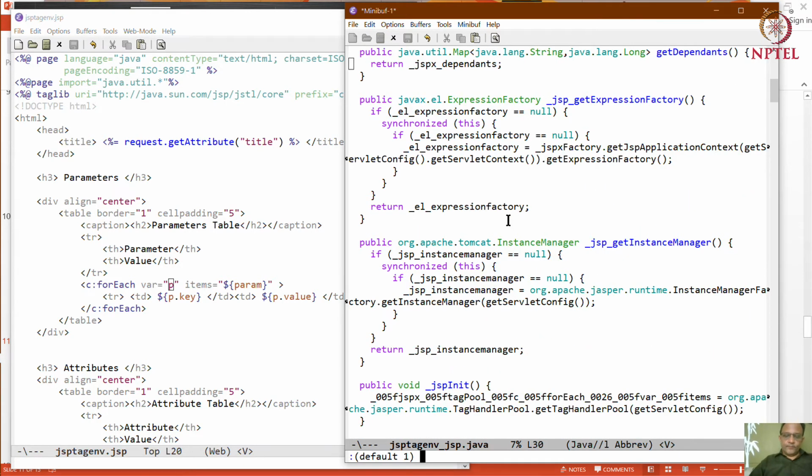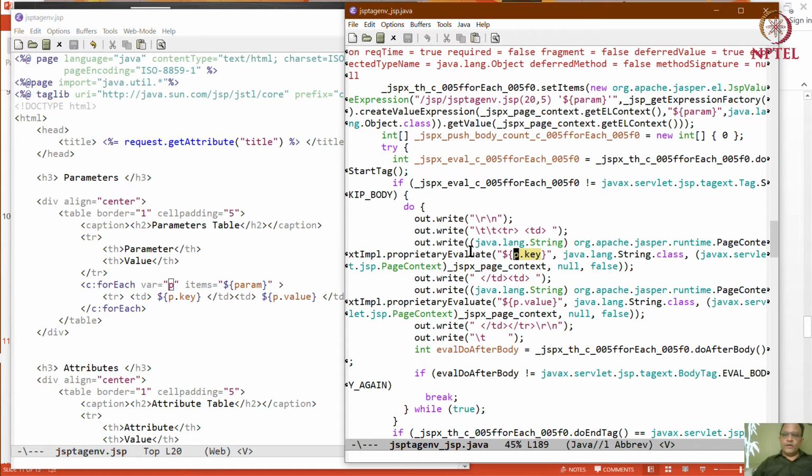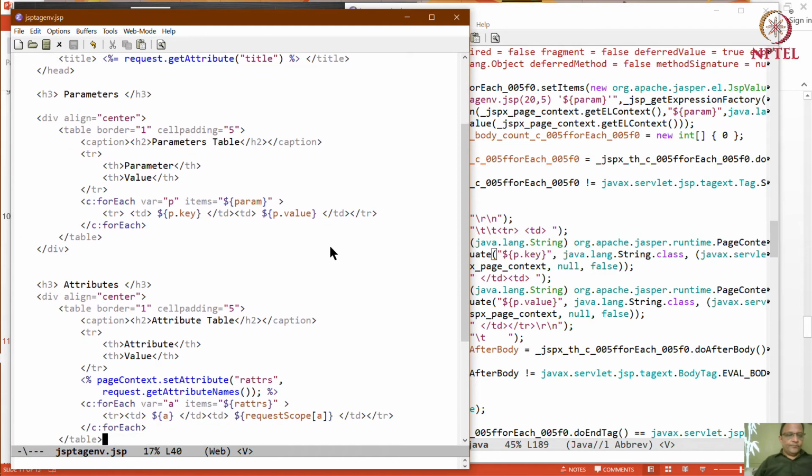which is p.key, and so there's a thing called proprietary evaluate, I guess, where the runtime is actually evaluating these things in the page context. And so you have p key and p value, and so you see these.